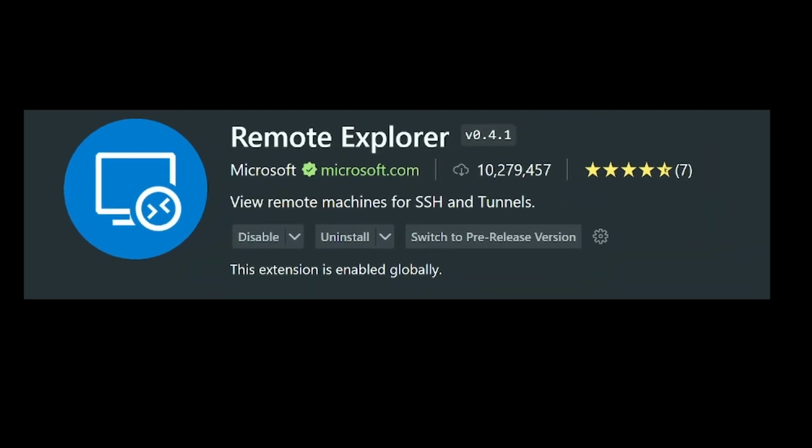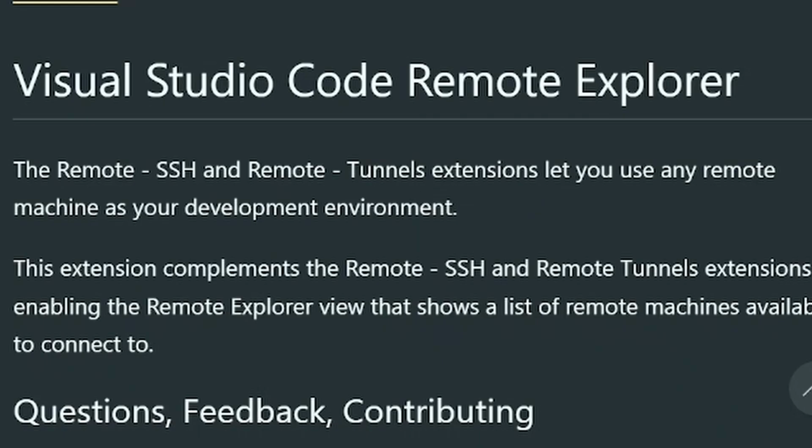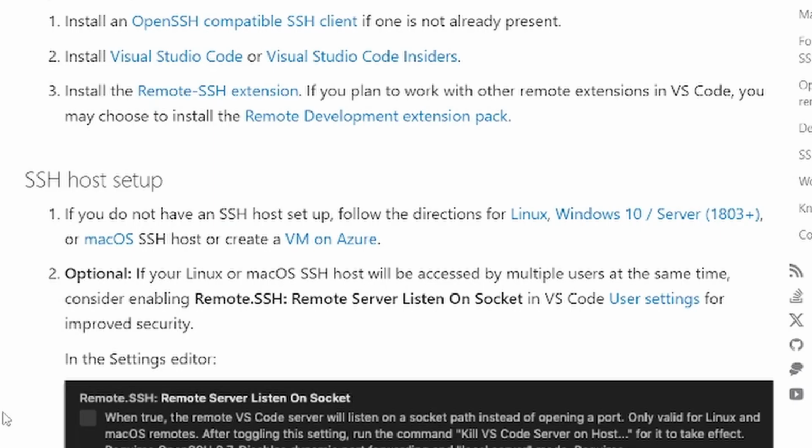Next in the list is Remote Explorer. This extension lets you use any remote machine as your development environment. But first you need to set up an SSH or a virtual machine on Azure.